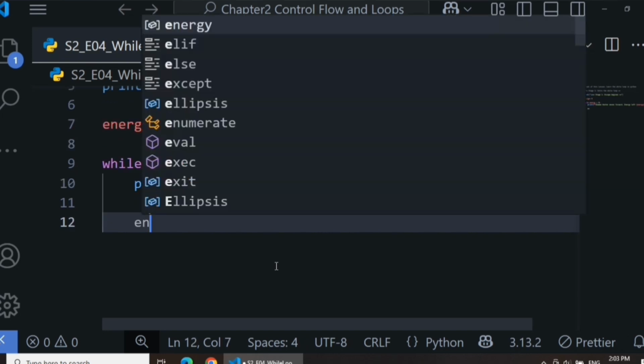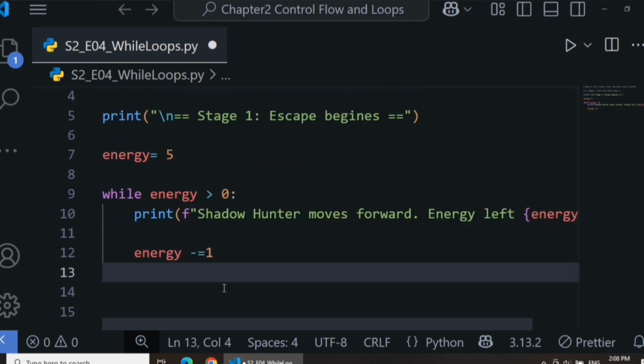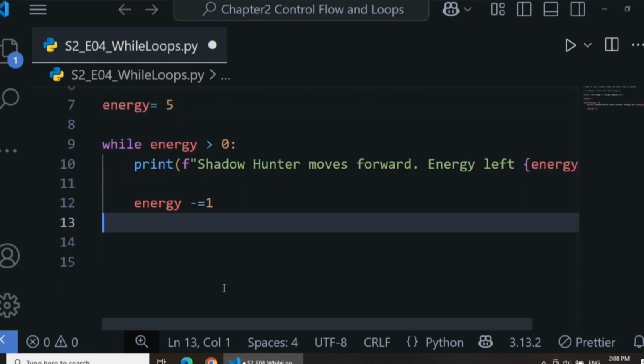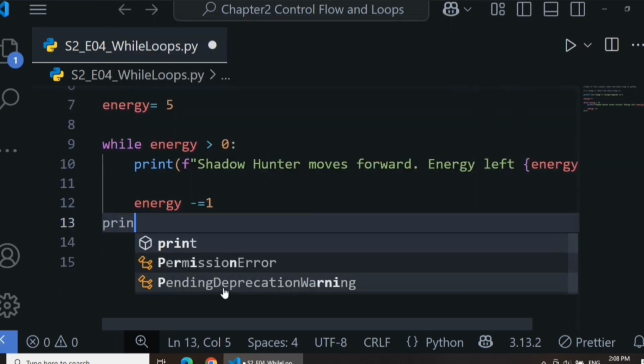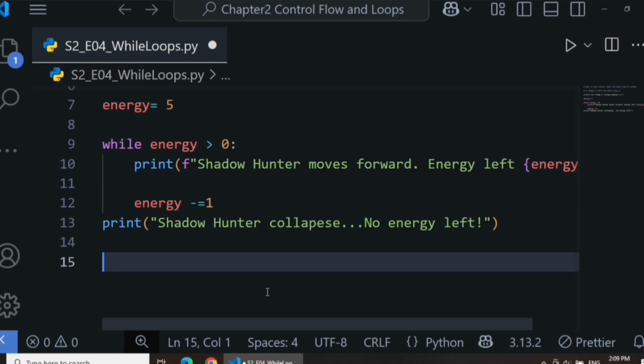We put the move and energy decrease inside the loop because we want the message to be printed and the energy to decrease every time the loop runs. The collapse message is outside the loop, since we only want it to run once after the loop finishes to indicate that there is no energy left.